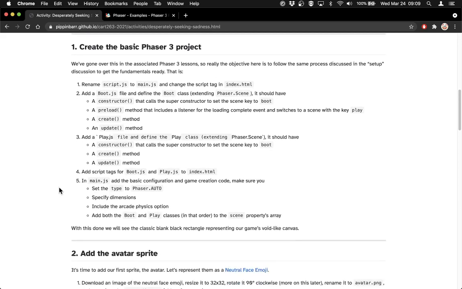So let's do step one. This is the sort of thing that eventually you would build your own template for, so you don't have to do this every time you start a project, but it is a good idea to review the steps that it takes to put together a Phaser 3 project. So let's follow the instructions.